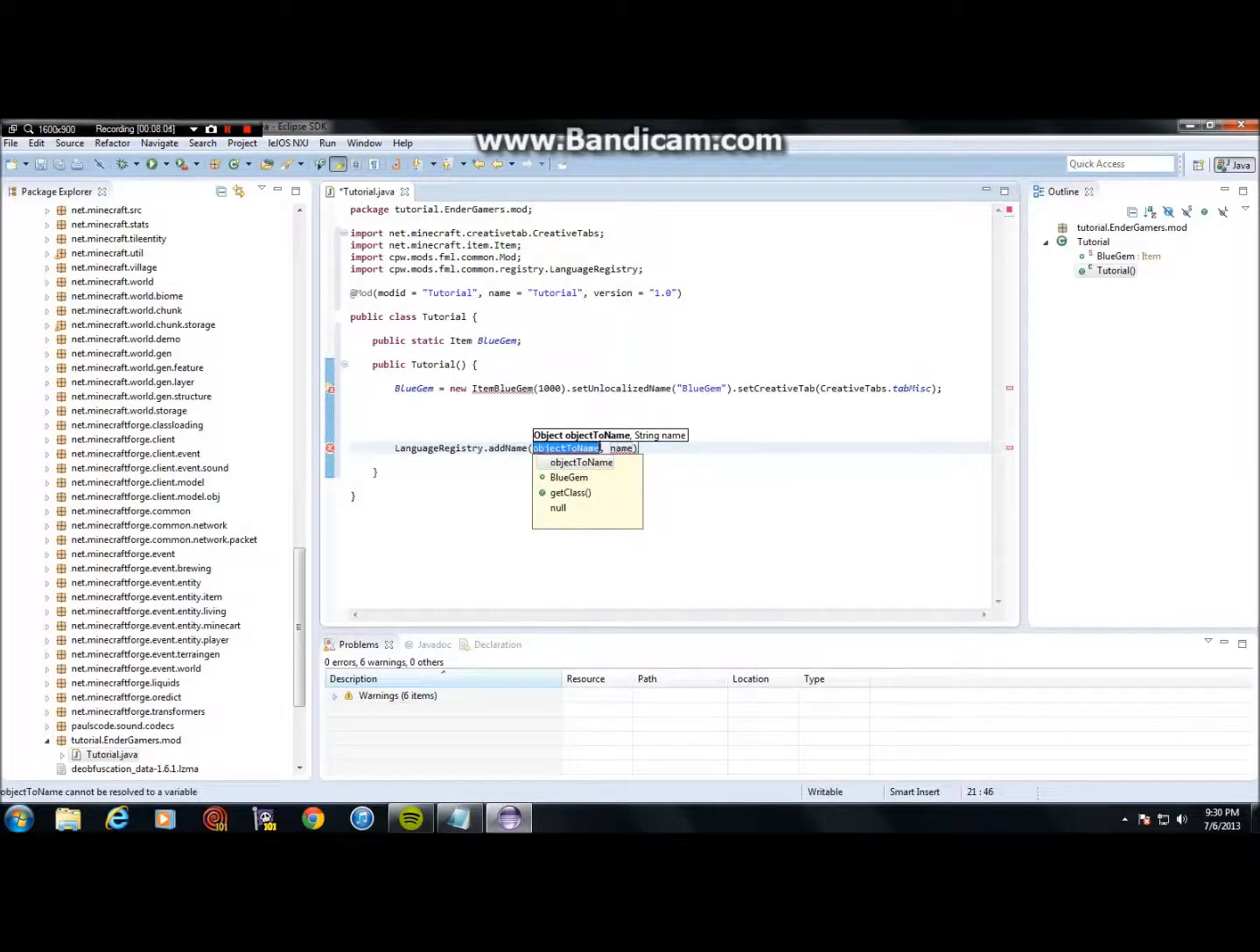then object to name. So basically whatever you had, I think it's either, well, if you had the unlocalized name and that as the same, you'll be fine. So for me it'll be blue gem, and then this is going to be the in-game name. So here you put quotations, blue gem. So that right there is the in-game name. Then semicolon. Semicolons end a line of code, if I didn't mention that before. So that is all we do in the main class, the tutorial.java.